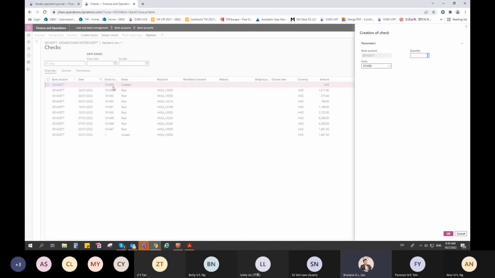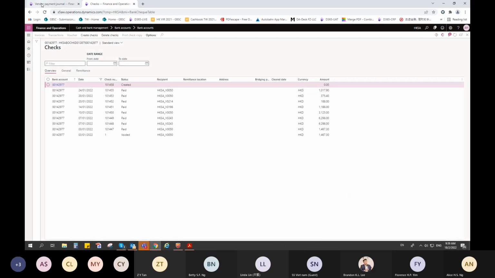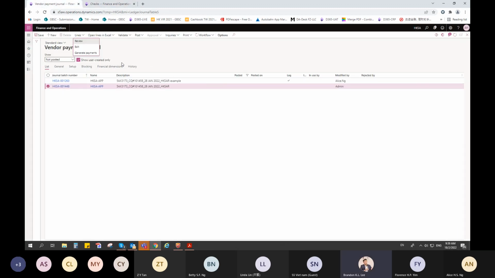Okay, so it's very important to double check what is the last check number before you try to create any check payment. Otherwise, if the check number is wrong, then you need to void the payment. But generally speaking, all of us need to try to avoid using check payment as much as possible unless we don't have a choice. As much as possible, we want to try to do electronic banking.